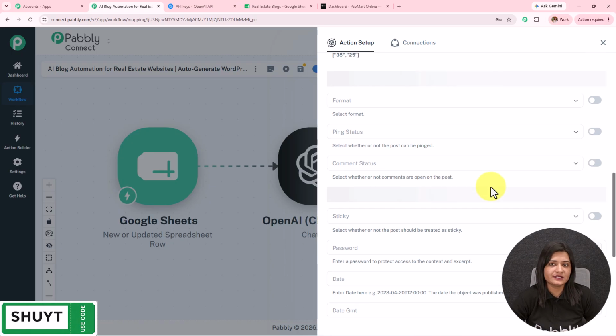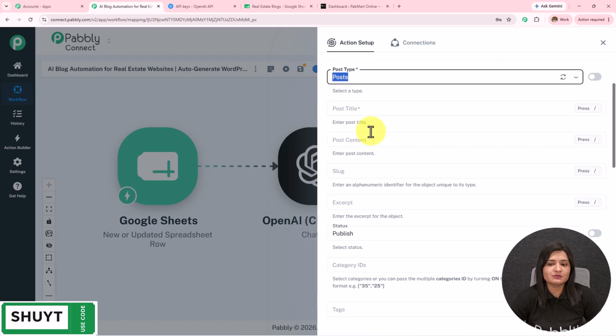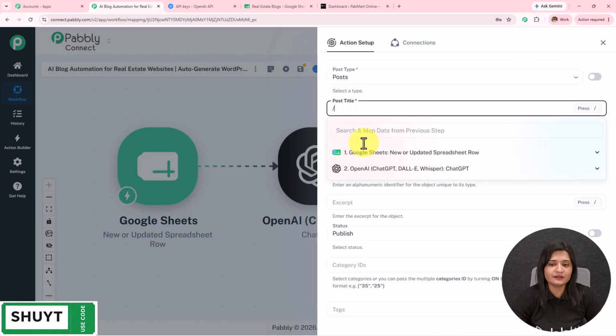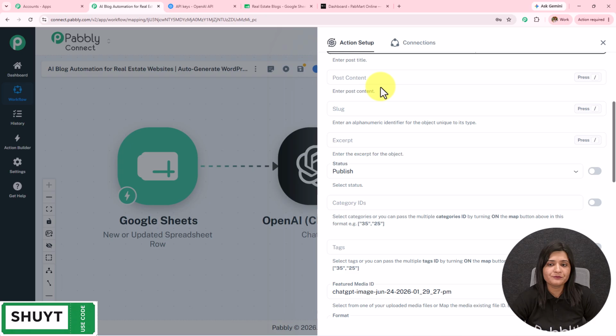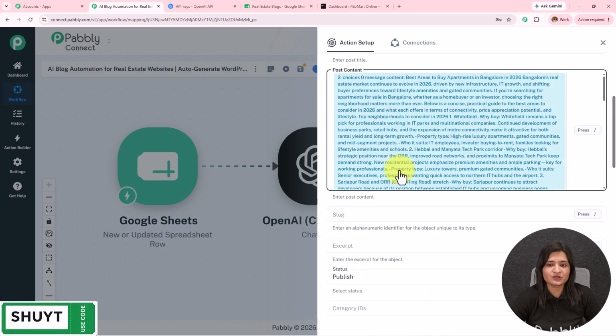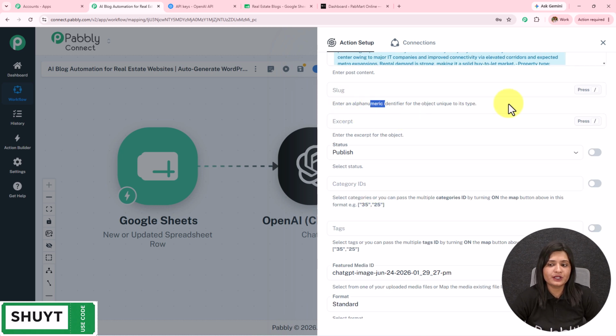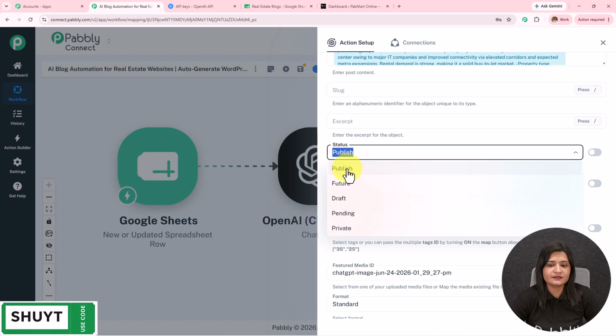Now I have to enter these details. Over here, I'm going to select the post type as post. Then I'm going to enter the title. So I have received the title from Google Sheet, which is this topic. In the post content, I'm going to map this OpenAI response, which is this message content. Skip this slug and excerpt. If you want to enter, you can enter following the help desk. The status will be published.